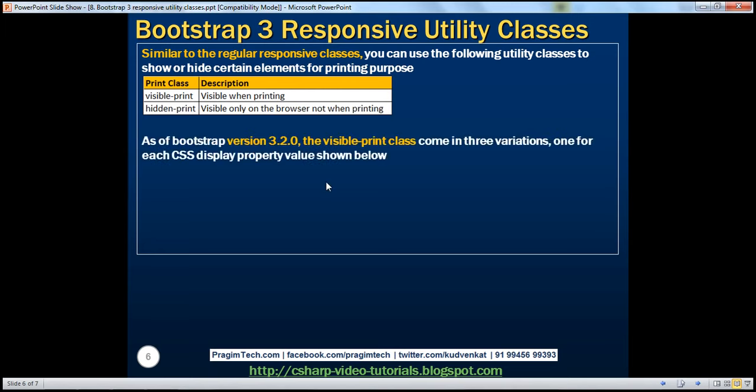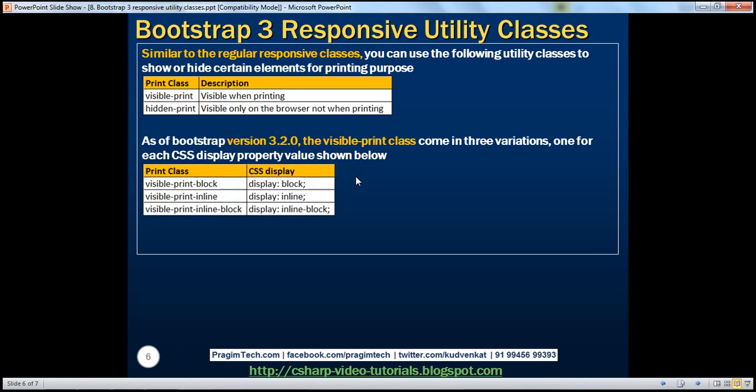Again, as of Bootstrap version 3.2.0, the visible print class comes in three variations. Again, one for each CSS display property value shown right here. Display block, inline and inline block. We have visible print block, visible print inline, and visible print inline block. The visible print class also exists, but it is deprecated as of Bootstrap version 3.2.0.